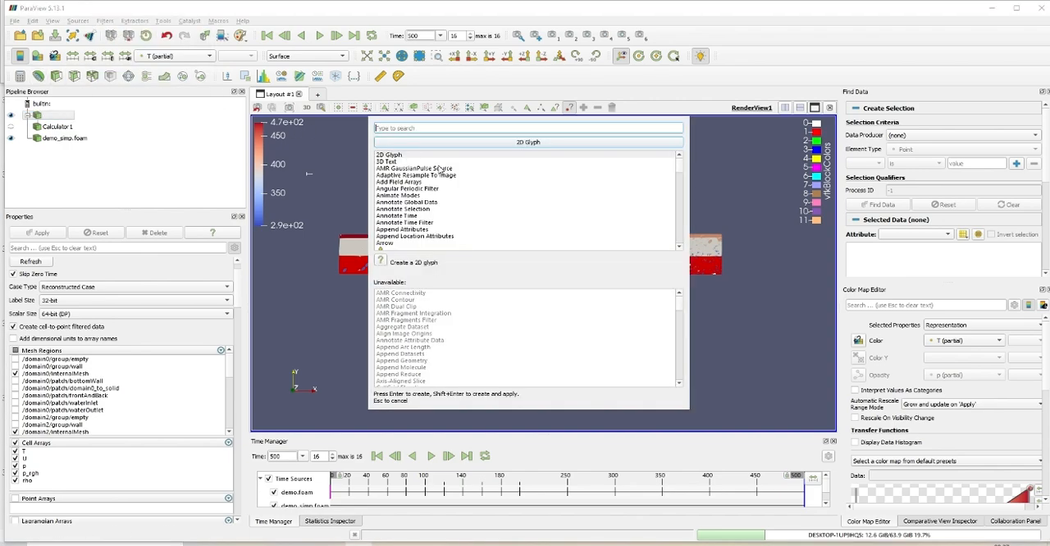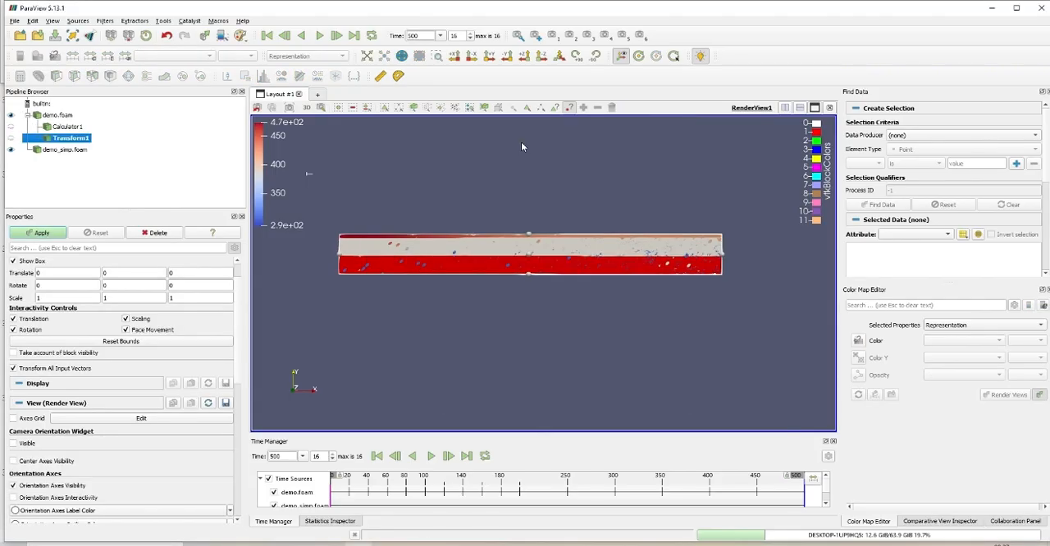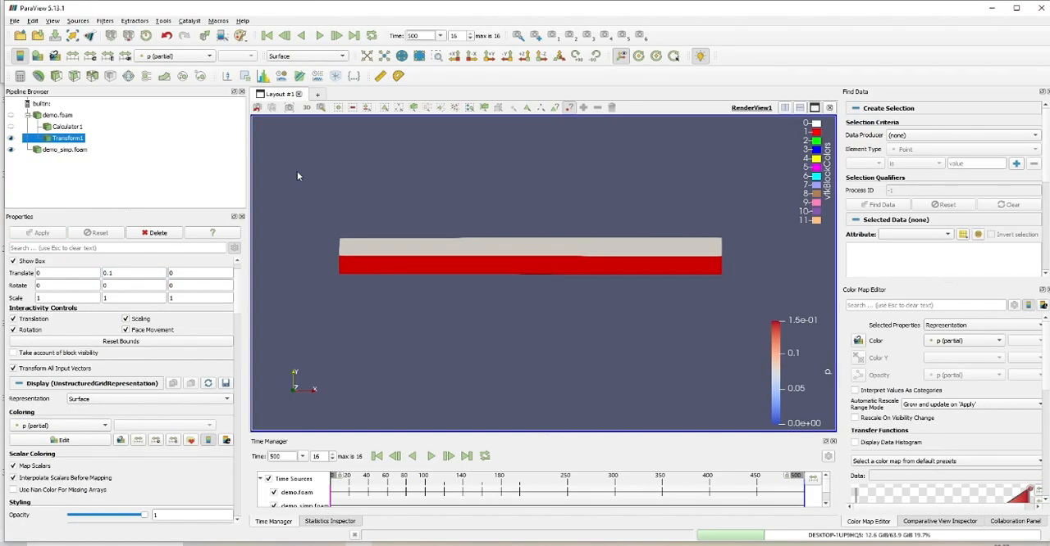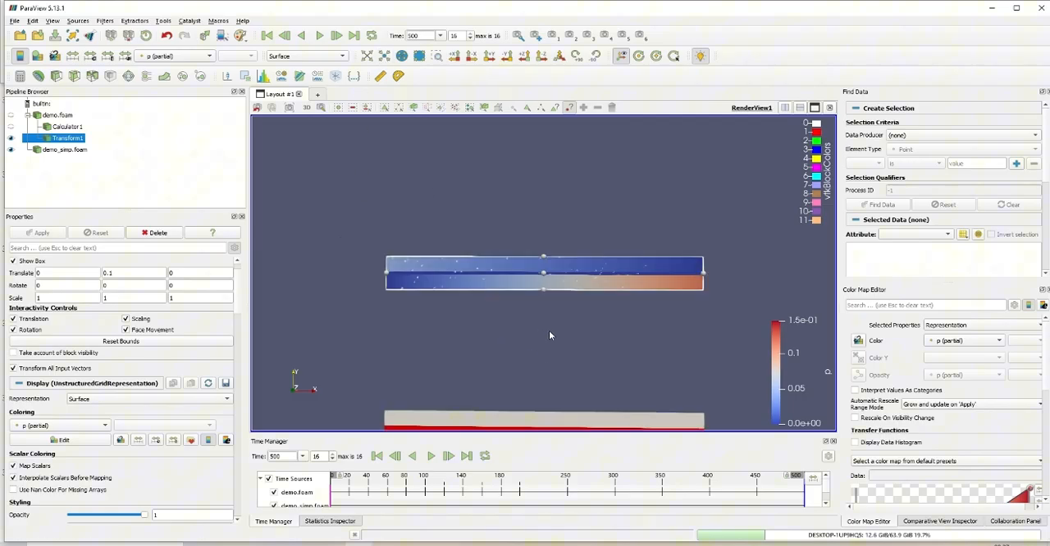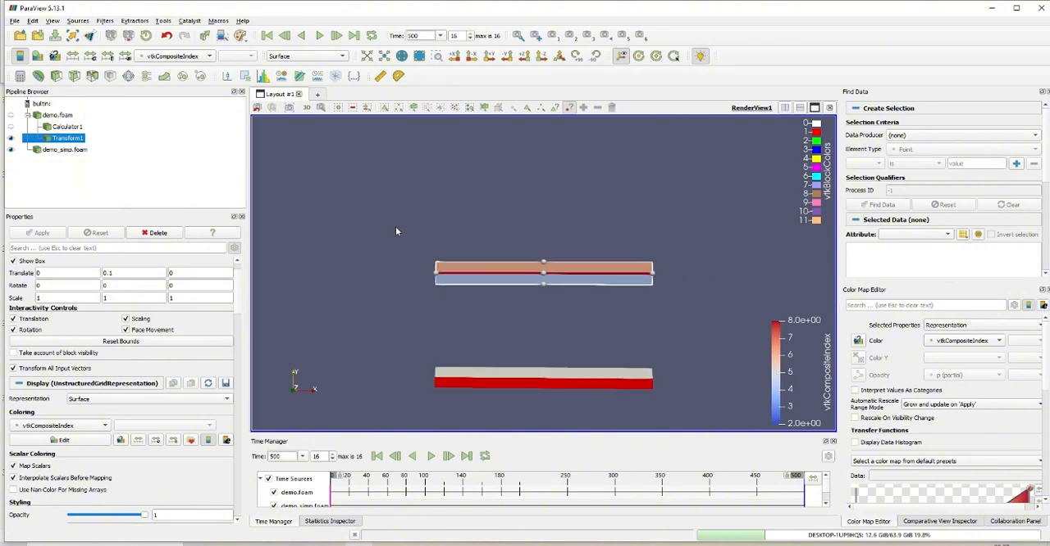So I will apply a transform operation to the previous one and move it up a bit by 0.1, let's see, and I should see the difference. So this is the previous one, with solid color. So that is for the previous, the old mesh.